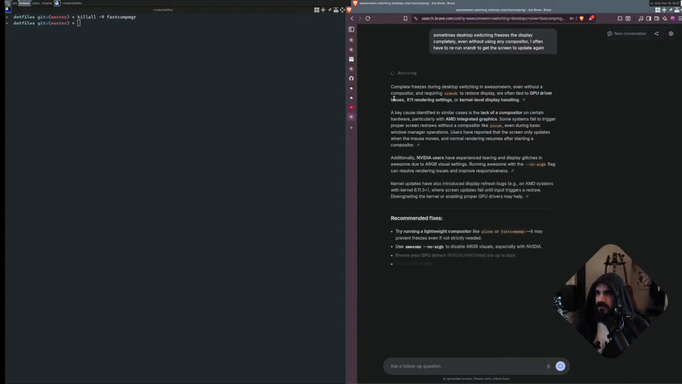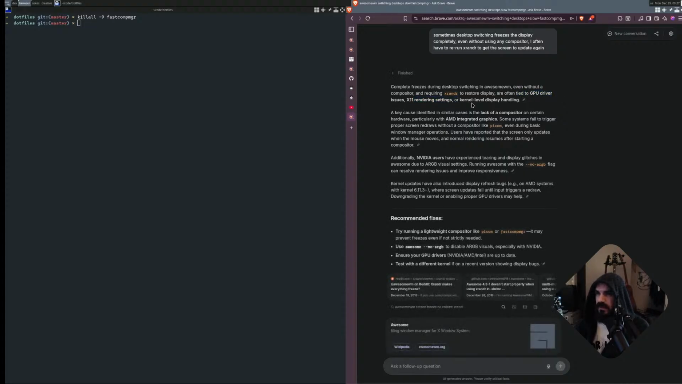Often tied to GPU driver issues, X rendering settings, kernel level display handling. Some systems fail to trigger proper screen redraws without a compositor like PyCom. Users have reported that screen only updates when the mouse moves and normal rendering resumes. Additionally, NVIDIA users have experienced tearing.